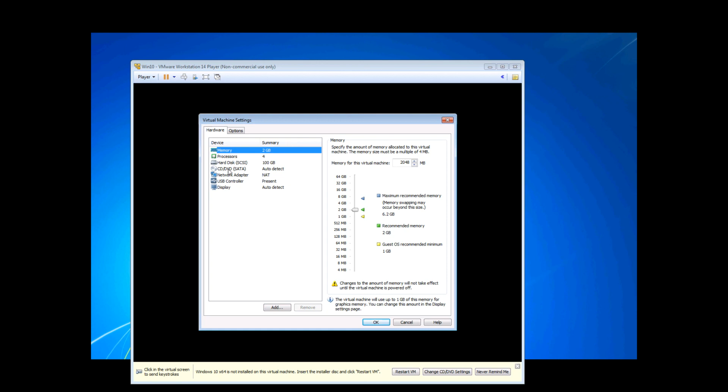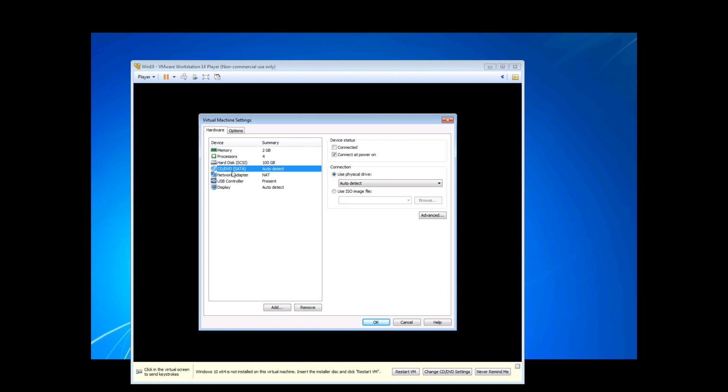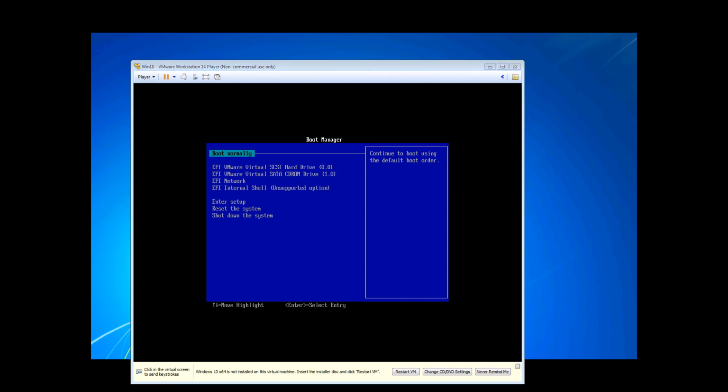And one of the important things is this CD and DVD, where you can use the ISO image file, browse it, and reboot your virtual machine and start installing your operating system inside the VMware Player. For example, a Windows 10 ISO image, you can mount it here, browse it here, and start installing Windows 10 here in your Windows 10 virtual machine.